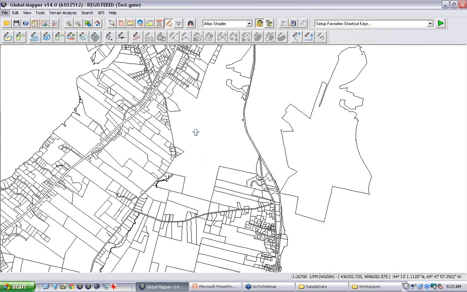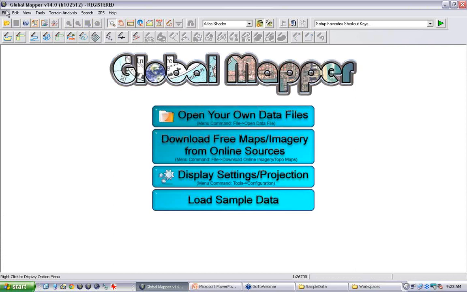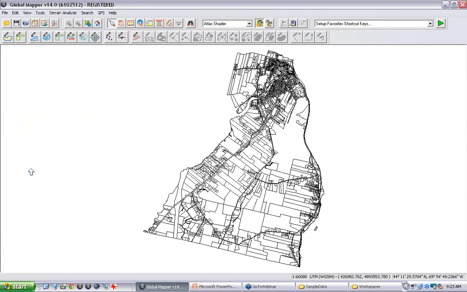Okay. I'm going to unload my data, just in the interests of simplicity. Control-U is my keyboard shortcut. I'm going to bring it back in again. And once again, my data is back intact. As I suggested, my shapefile is in its original format.